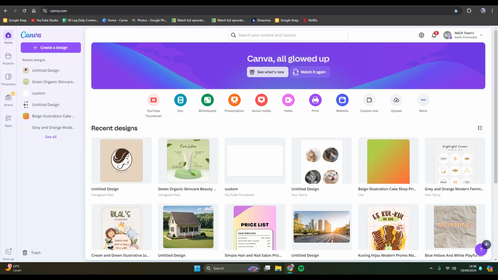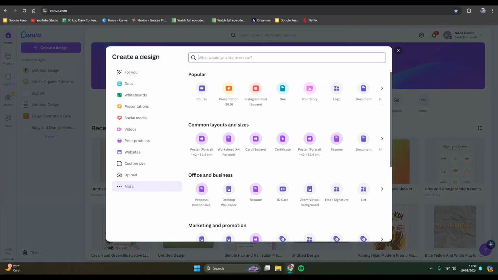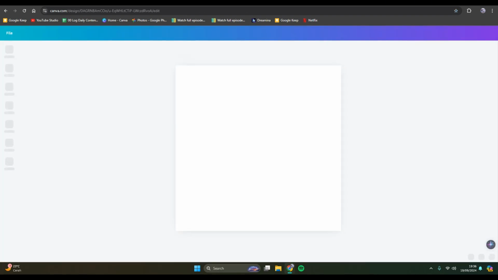On today's tutorial, I'm going to show you how you can create your own bingo card using Canva. So in here, I've already opened the Canva app and you can just start by clicking on create a design and then choose the size that you want. So for example, in here, I'm going to just go with the card size square. And a blank canvas will be opened.